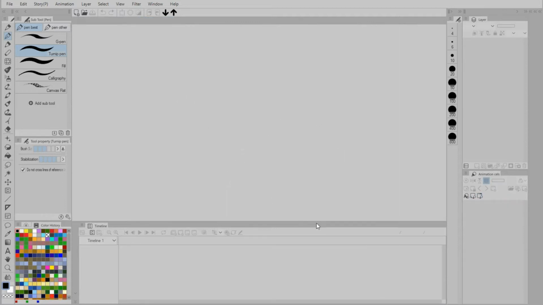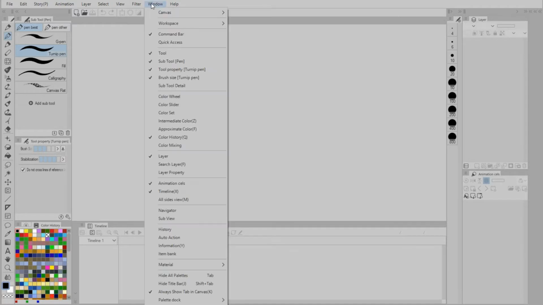So the first thing that you want to do is make sure that your workspace is set up properly. Really the only key thing that you need to know about is underneath Window, you need to set up the timeline and animation cells. We'll go over both of those.